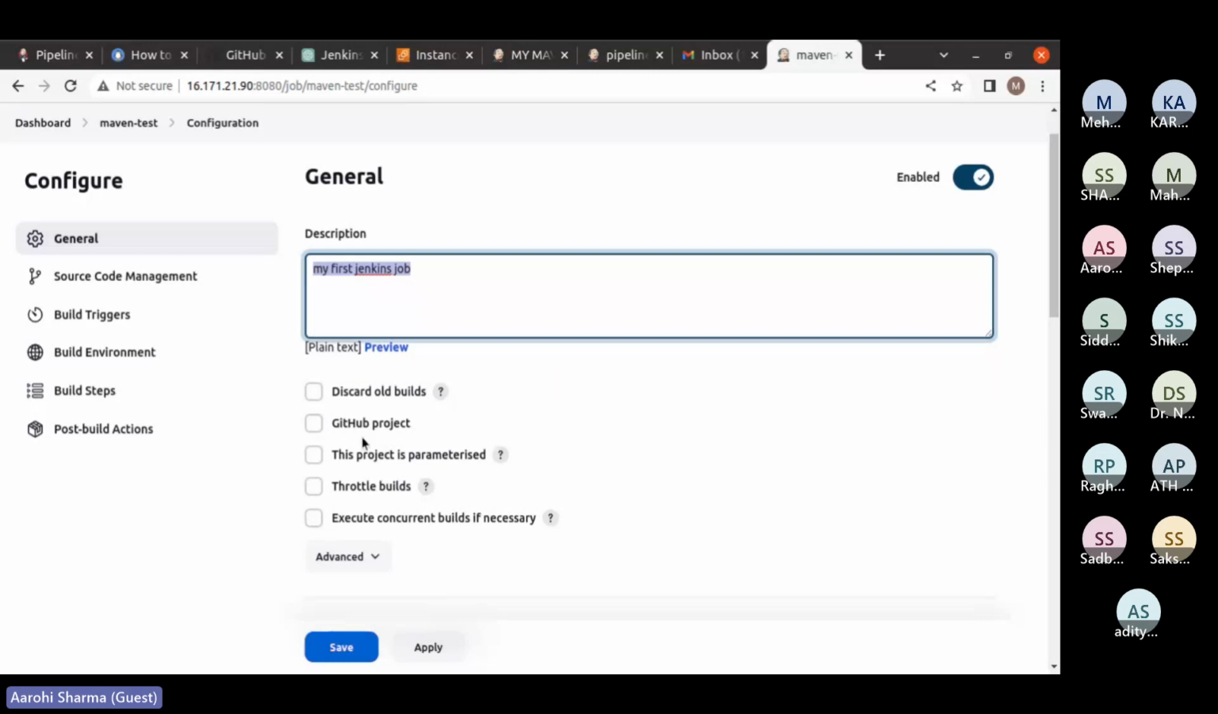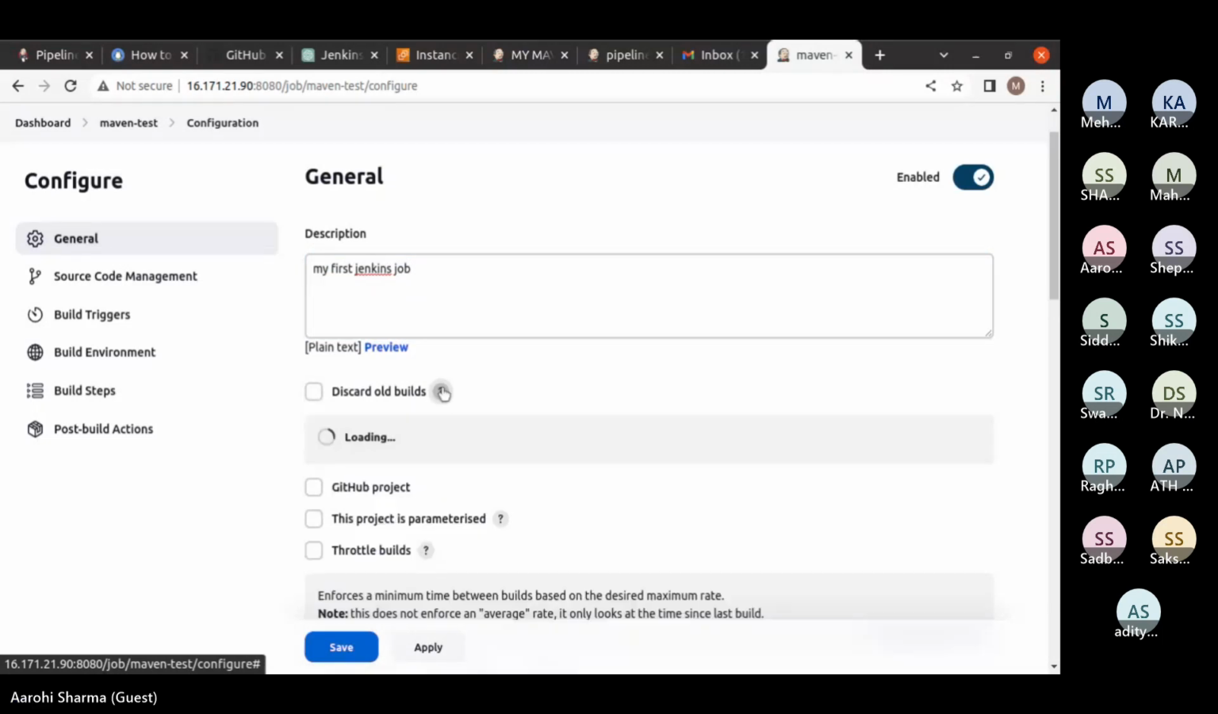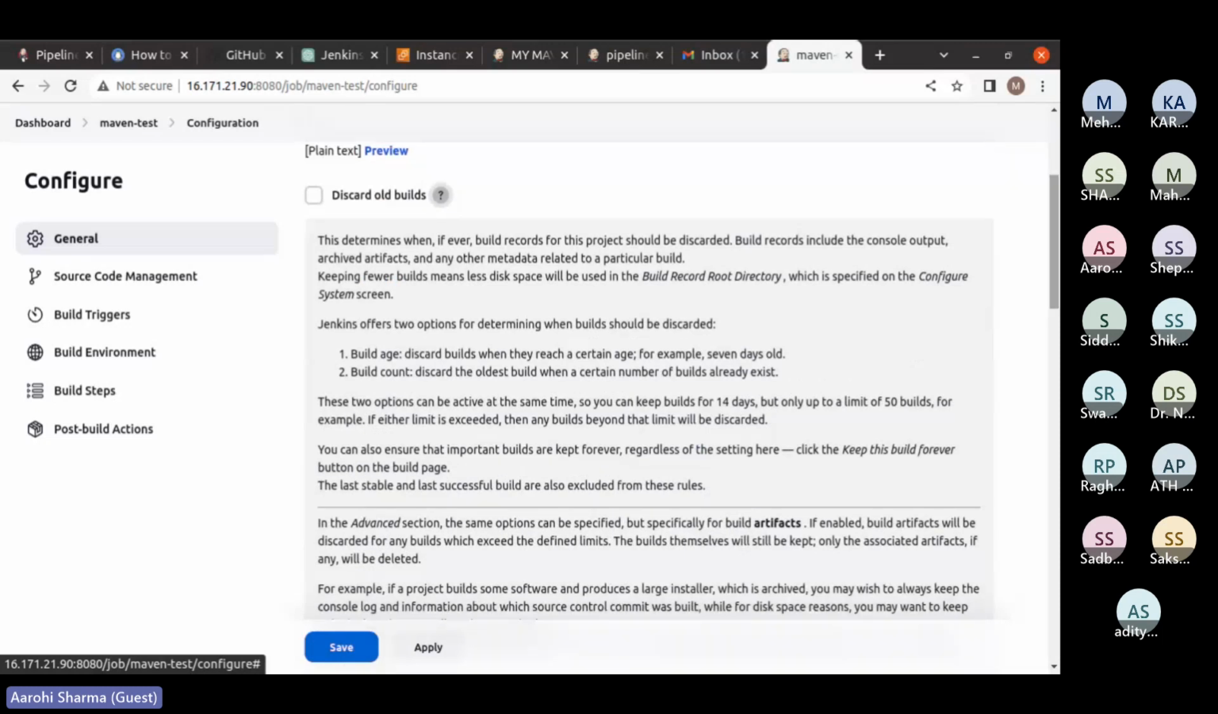Then GitHub project. Suppose if it's a GitHub project or not related to that, then I can check it out. Then this project is parameterized, means where I'm mentioning the parameter tagging, these kind of things. Then throttle build, what is that? I'll go one by one in this manner so you guys understand what exactly the job means and what everything means in the real scenario.